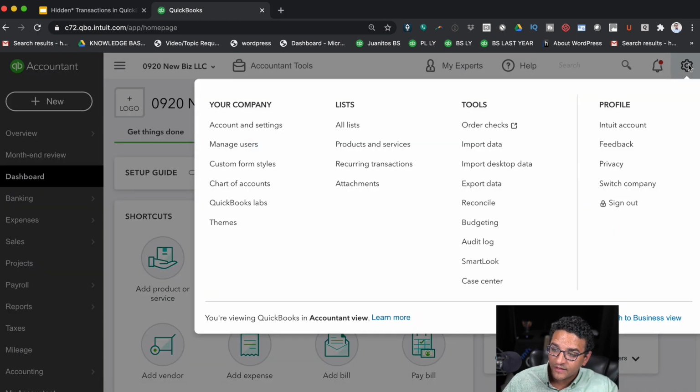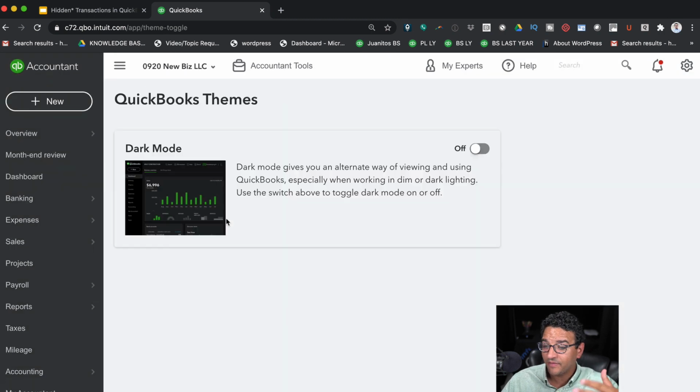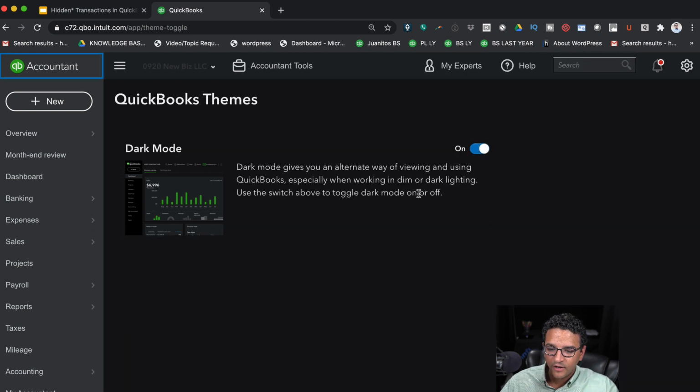And then here in the gear menu again, there's a button that says themes. Again, they might change the name of this later, and this is as of the date of this video. And the only thing they have now is this one called dark mode. So I'm going to go ahead and click on it, and everything in QuickBooks goes dark, right?